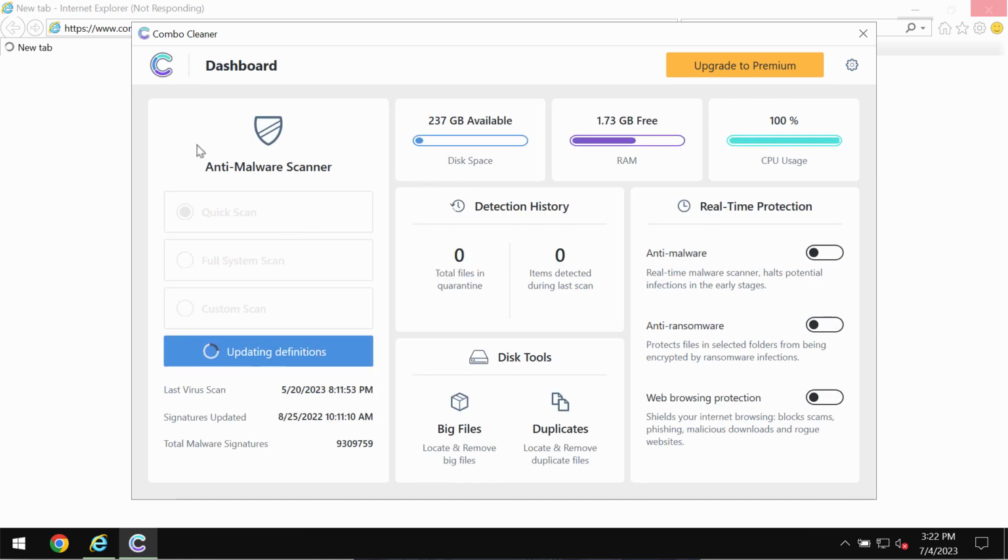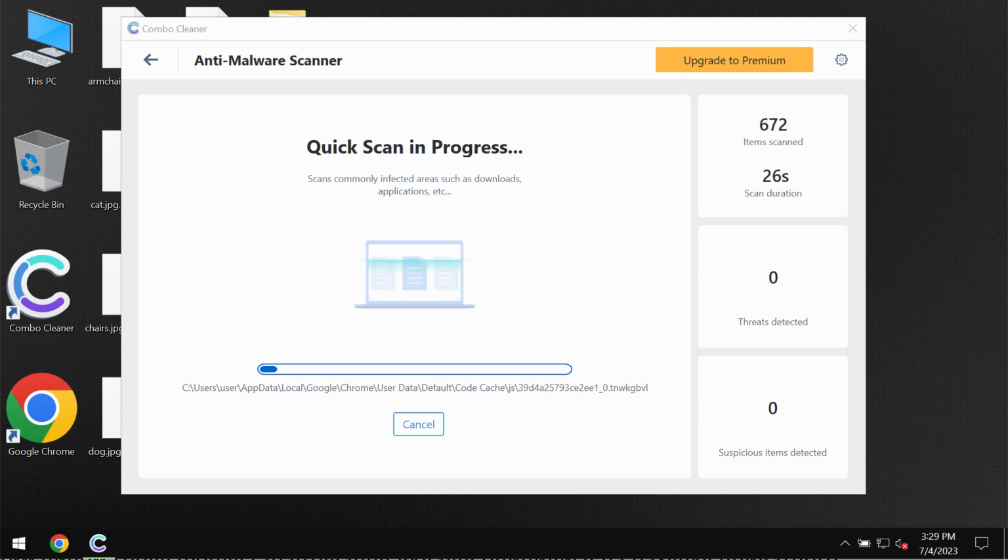The program will be initially in the trial mode, so only quick scan option is available. And the software will first of all update its anti-malware database, which is definitely essential for proper detection and removal of any malware. So after the anti-malware database has been successfully updated, Combo Cleaner Antivirus begins scanning and investigating the computer.